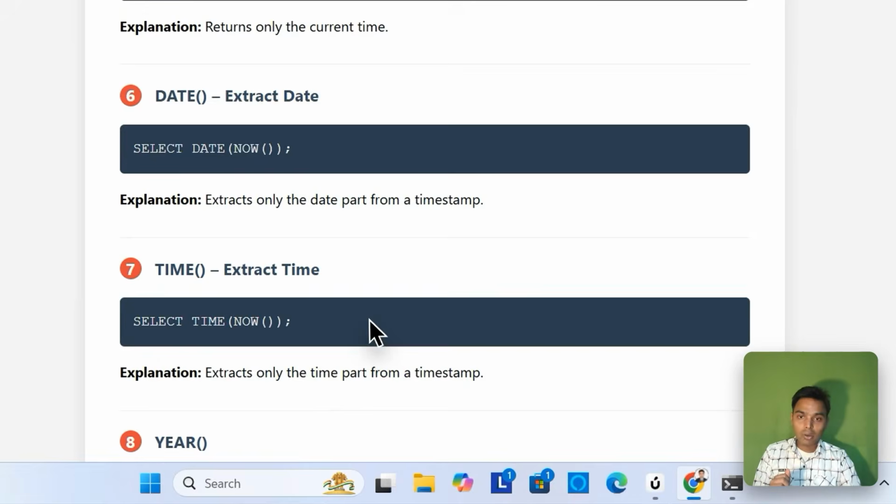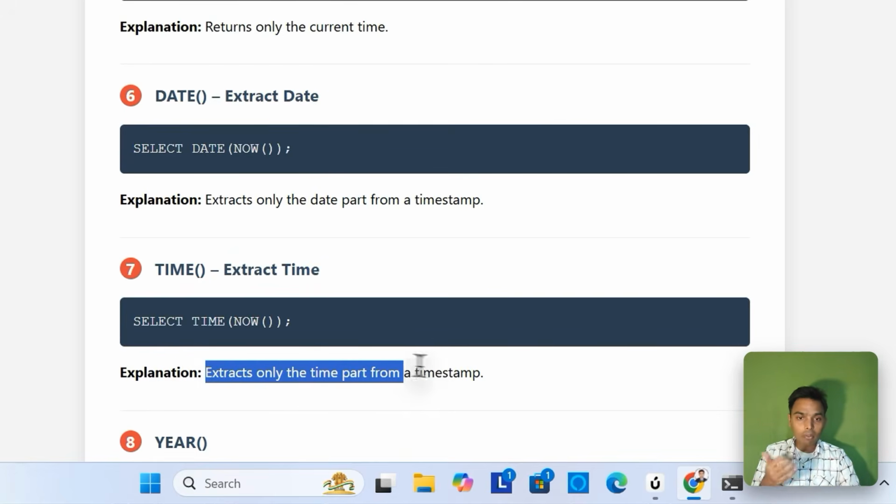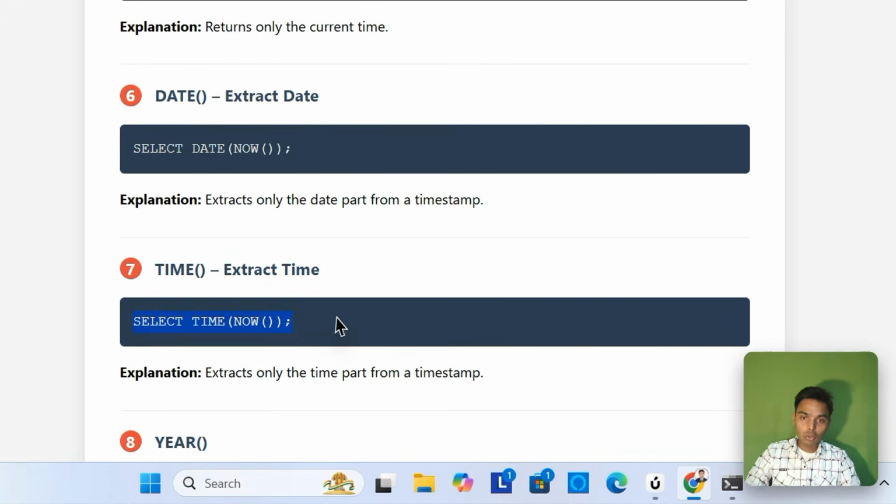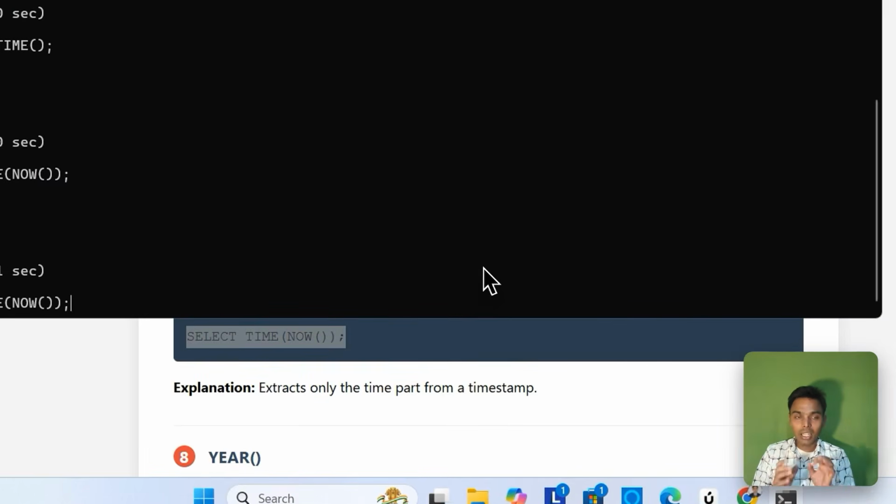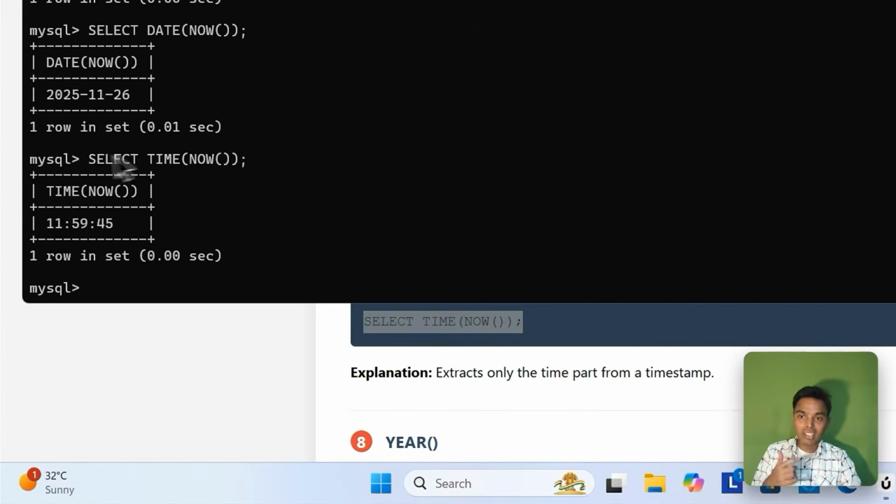Now next one, the time function. It extracts time, meaning it will give only the time part from the timestamp. Just copy this, or in the terminal write this one, select time. Inside that time function, give the now function. Enter. It will give the current system time 11:59:45.